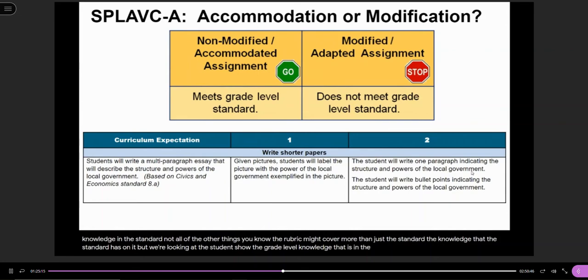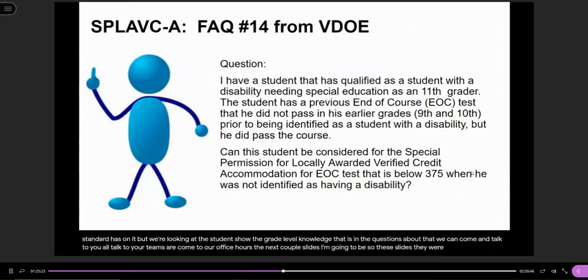If you have any questions about that, we can come and talk to you all, talk to your teams, or come to our office hours. The next couple slides were based off knowledge we shared a couple years ago, but they were new. The content on those slides is on the modification and accommodation document that you all helped put together last school year before we did our shutdown. At our winter meeting, we did a modification and accommodation activity, and that's where we got some of those examples from. So thank you for your help on that and for your thinking.